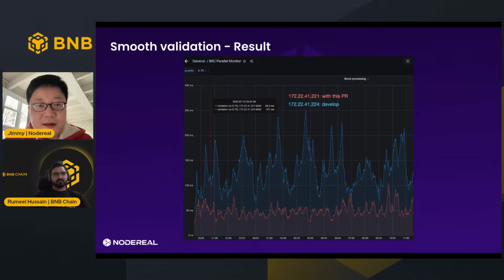And this is the monitoring, the BSC parallel monitor. You can see here, after smooth validation is introduced, this is the red one. The average processing time is around 40 milliseconds, and it's always stable, even at spike time.